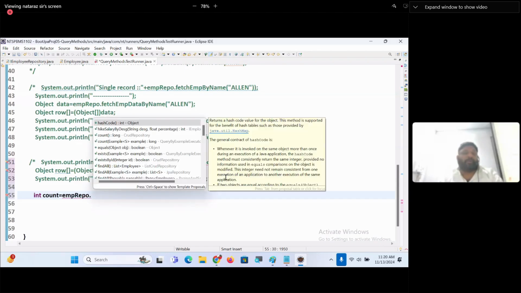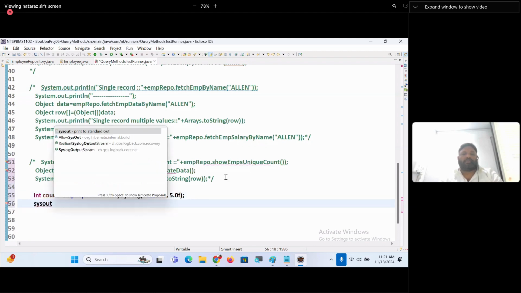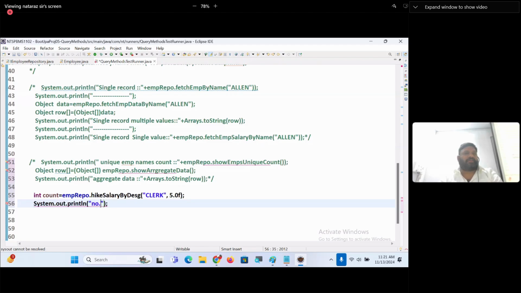Okay. EMP repo dot hike salary by designation. I am giving clerk, guys. I am giving 5%, 5.0. Okay. Number of records that are affected. What is there? Plus count. Super, guys.